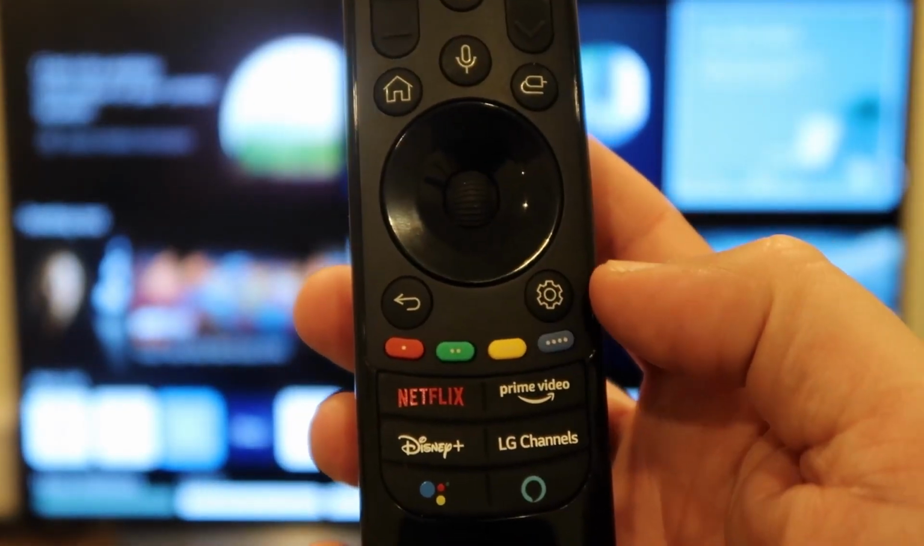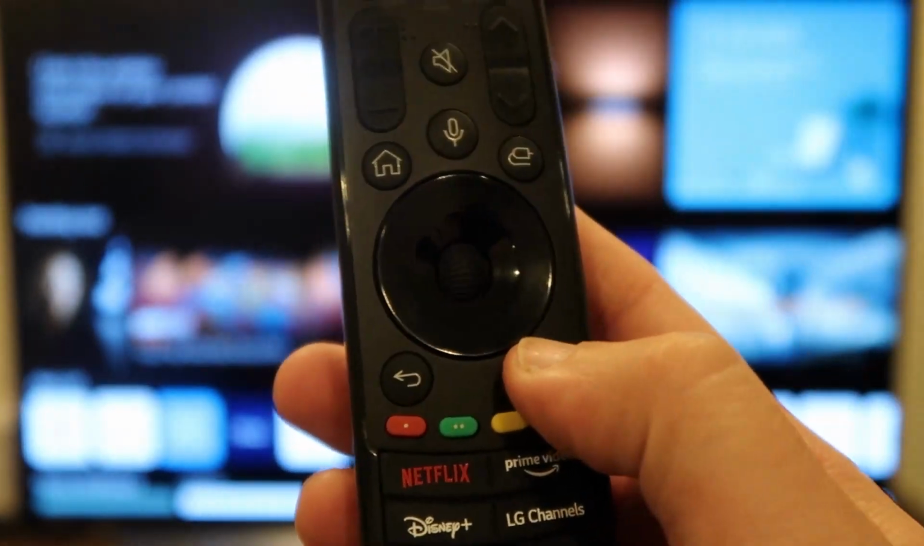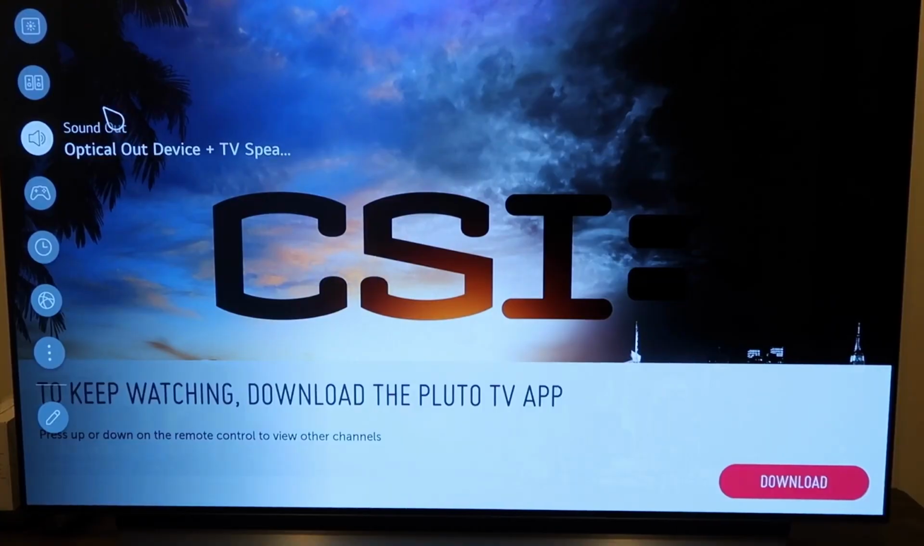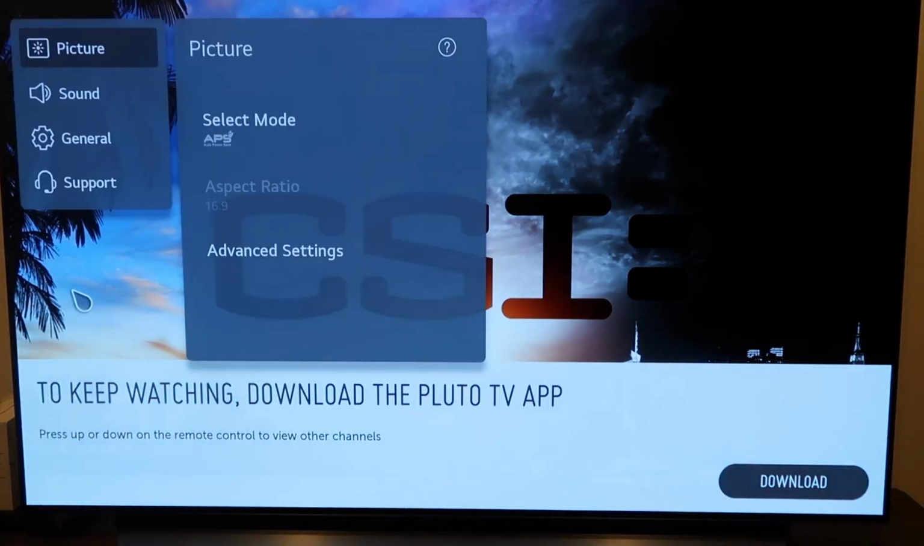Okay, on your remote control here, you'll see that there's a settings button. Go ahead and press on that. So it'll take you to this screen here. Over here on the left-hand side, you'll see this sidebar here. You're going to want to click on all settings, and then this picture will come up here. You want to go to support.